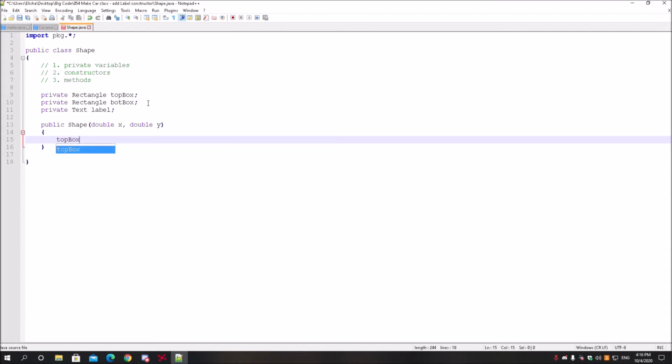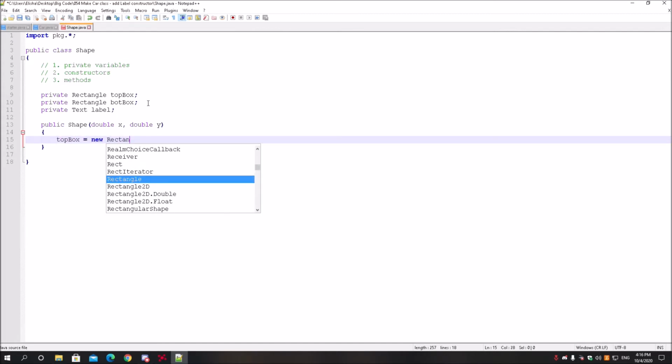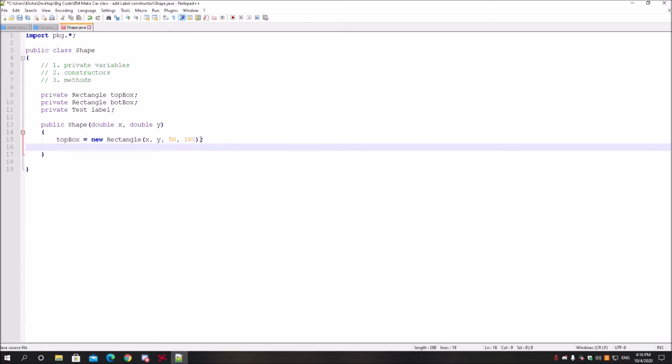So topBox equals new Rectangle(x, y, and let's just make this 50 by 100. So it's going to be 50 wide and 100 long. And then next we're going to define our bottom box, equals new Rectangle.